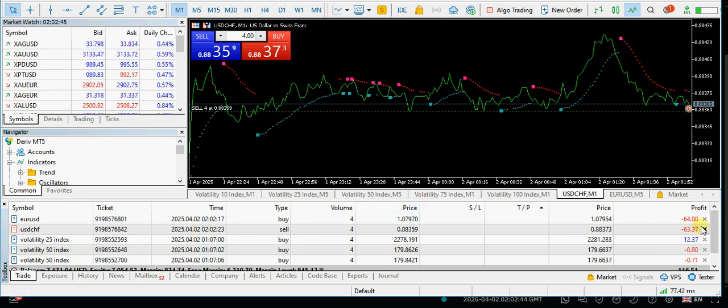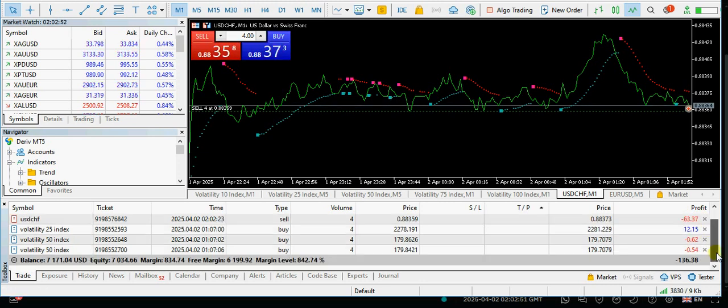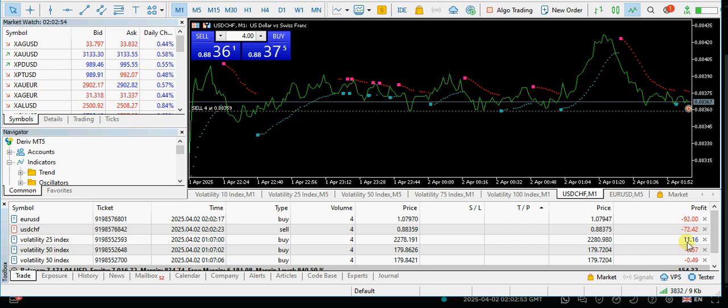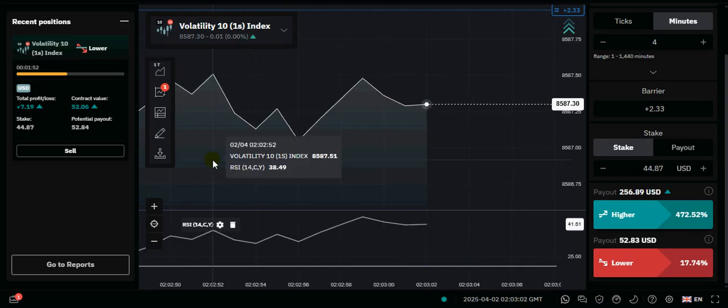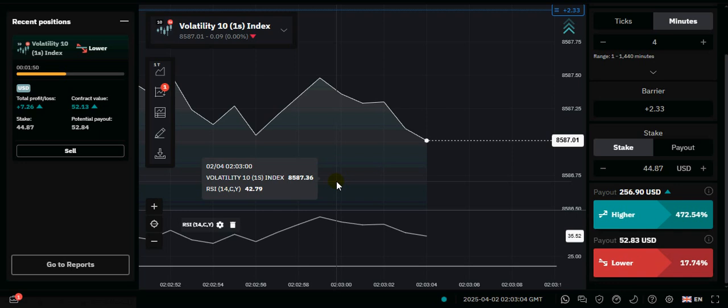You can see they're red, but I'm online. I'm going to close them once they're in profit as well. And there are other trades as well here. This is in profit, so I'm still online. We have 1 minute 52 seconds left there.